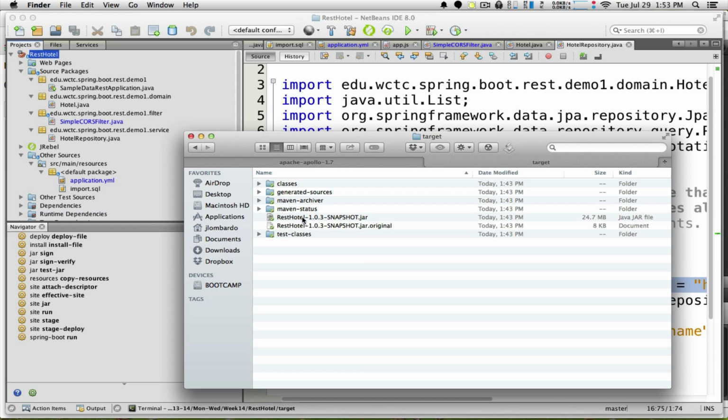Here it is. This is just a jar file. All you have to do is run this as a standalone Java app on any server. In other words, you could mail this. You could email this to anybody you want. And they could, if they have Java installed on their computer, they can run this.